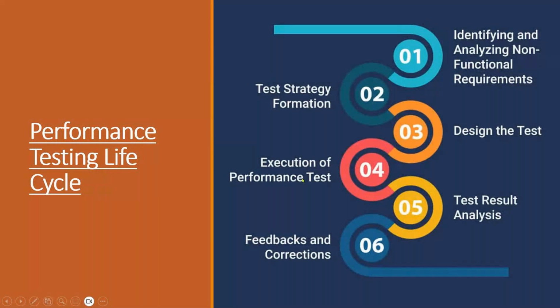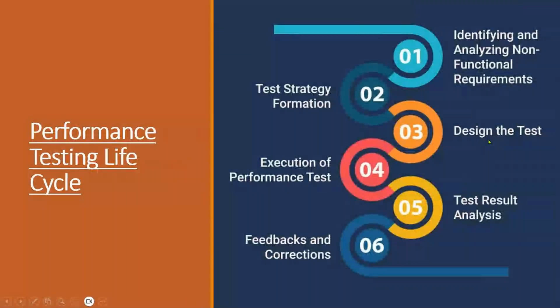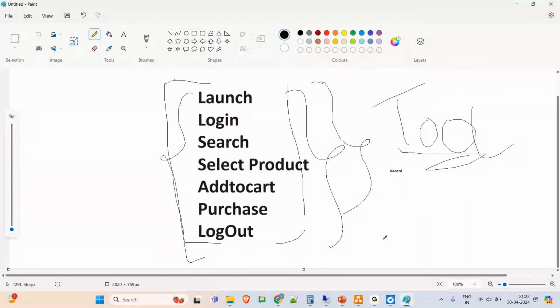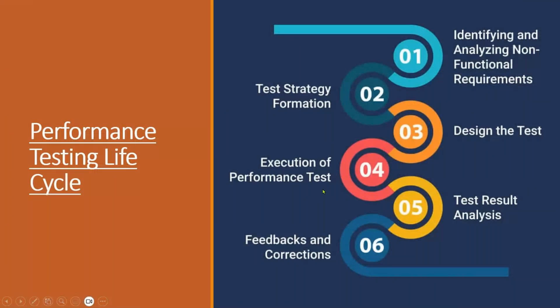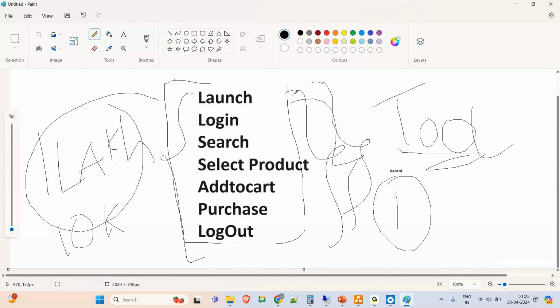Then the execution of performance testing is where we do the testing. While using the tool in the design phase, we'll be using only a single user. With the help of a single user, we'll try to capture. Then we'll move our design to the execution phase. There, we'll test with 1 lakh users, or 1k or 10k, however many users we need to test. We will be testing the same flow with that many users.